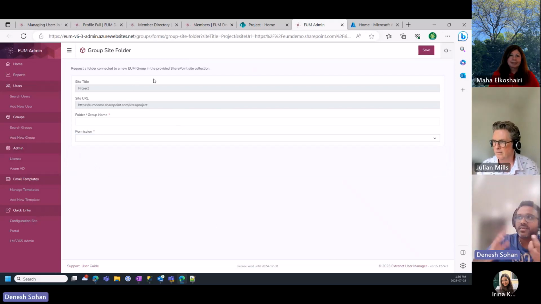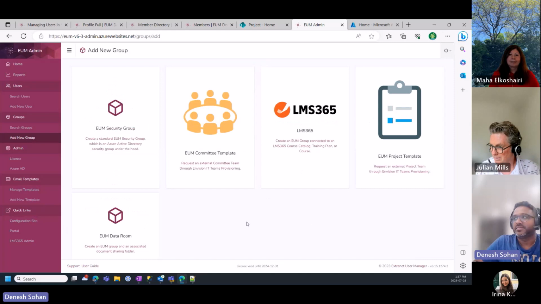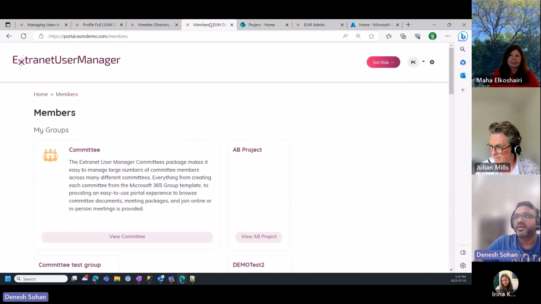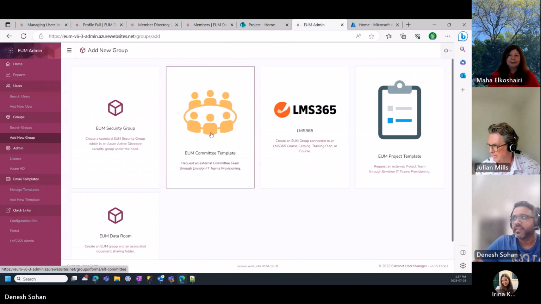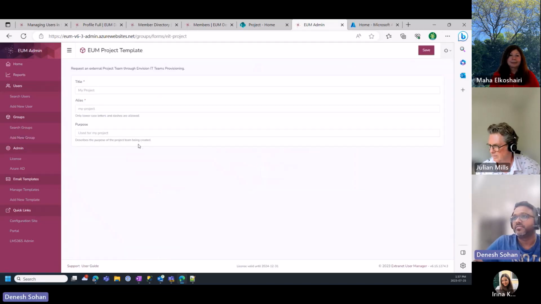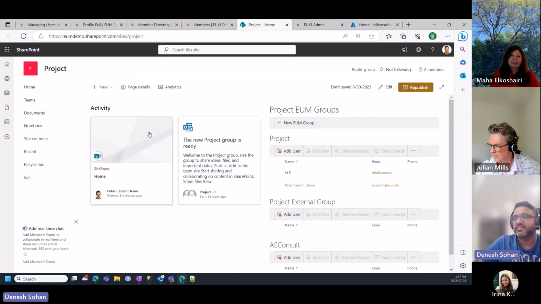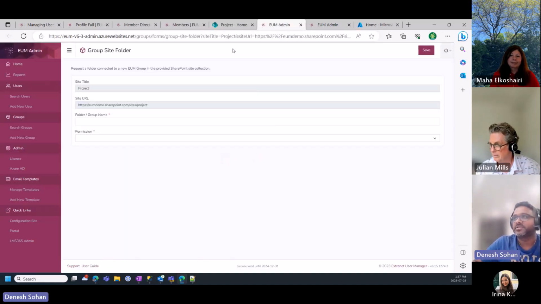If you choose to navigate to the EUM admin portal and you click on add new group, we now have similar templates here. So you can provision a new committee template, which will render the committee page similar to this, or these things are customizable as well. And the project template, likewise, like I just showed you, as well. So this is basically the same form that we have here, except it's the actual provisioning of the project site in SharePoint, whereas this one here is actually creating a particular folder for that particular project site.